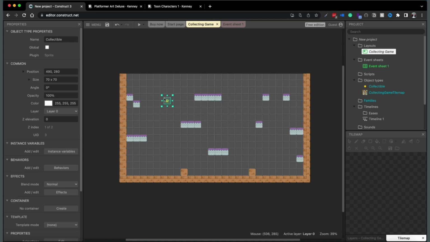So I'm going to place 10 different collectibles on the level. And that way, there's enough for both players to get to 5 first. So I've got the collectibles on there.